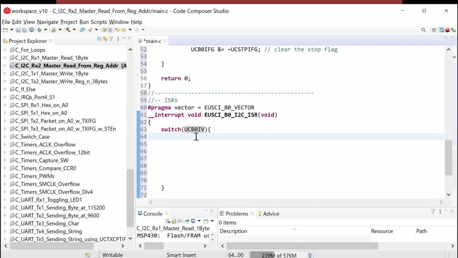And so I can do the following. I can come down here and say case, and I go look up in the data sheet, and it turns out that 0x16, this is the ID 16, is the RXIFG0 interrupt. That's awesome. So if the receive fires, what do I want to do? Well, I'm going to do something, and I'll come back to that in a second.